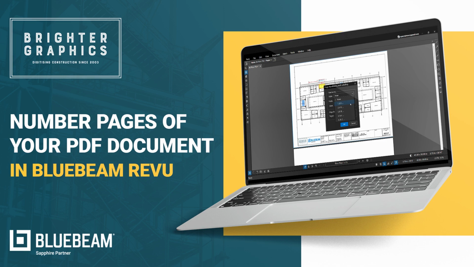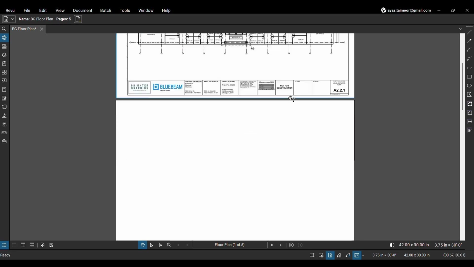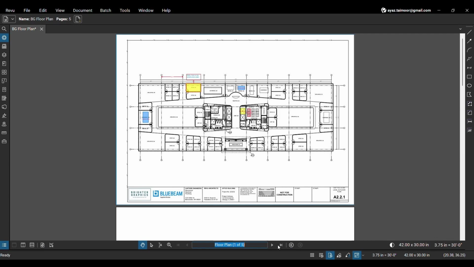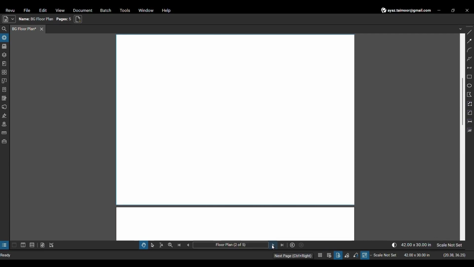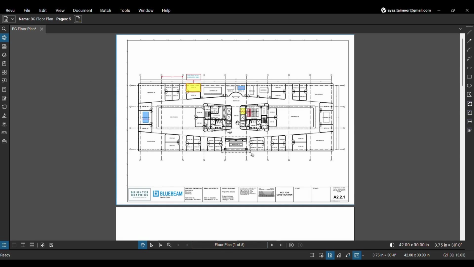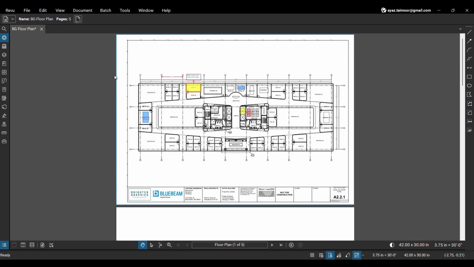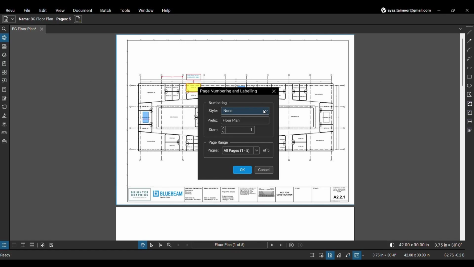This short video tutorial will show you how to number your PDF page labels for better organization in Bluebeam Revu 21. Let's see how you can do so. As you can see, this PDF document contains 5 pages in total. The page label in the navigation bar shows the page count, but with the same label as the document name, floor plan. Let's number these pages with a custom prefix by going to the Document menu and clicking the Number Pages option from the dropdown.